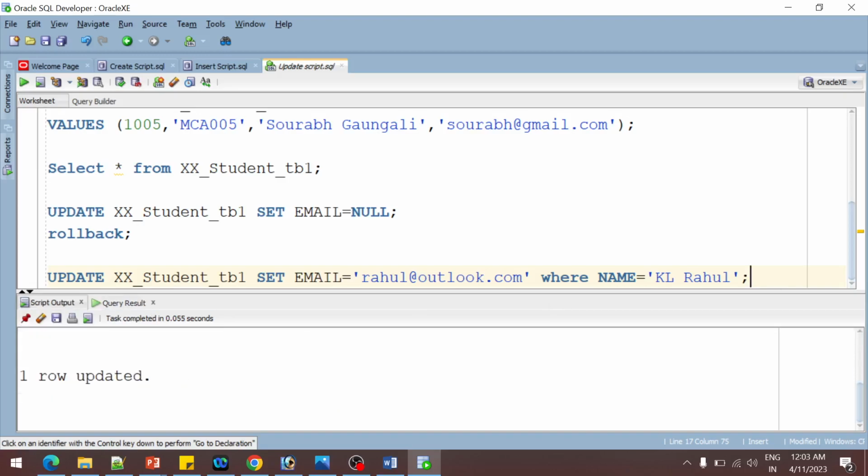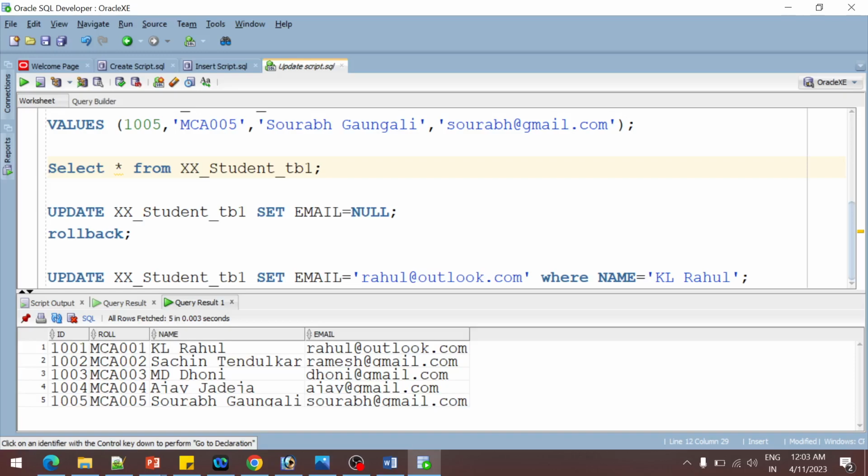Once I execute it, you can see one record updated. And if I run the query, you can see that the first record, KL Rahul, has changed to rahul@outlook.com. Previously we had klrahul@gmail.com.